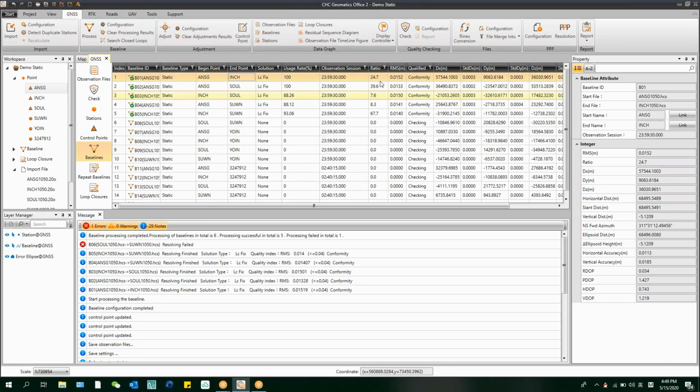A simple value you can use is the ratio. The ratio value can be 99. When we process, we need to make sure the ratio is as big as possible. So normally if every baseline is 99, I can say the result is good. But you can see here B03, the ratio is only 7.6, so we need to modify it manually a little bit to make it better. So here we click this baseline.